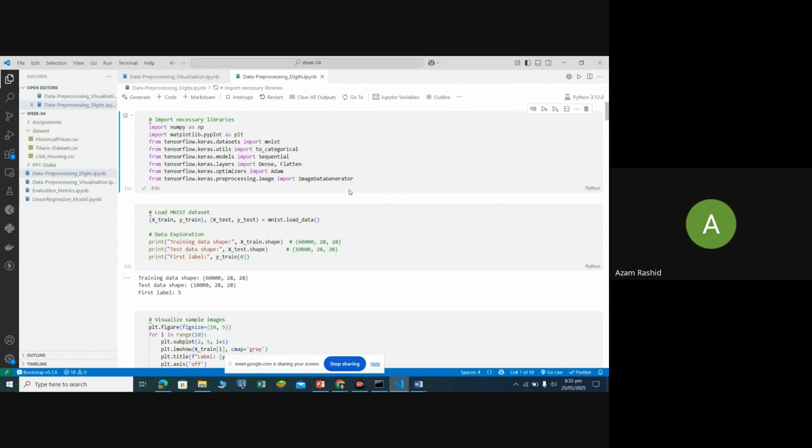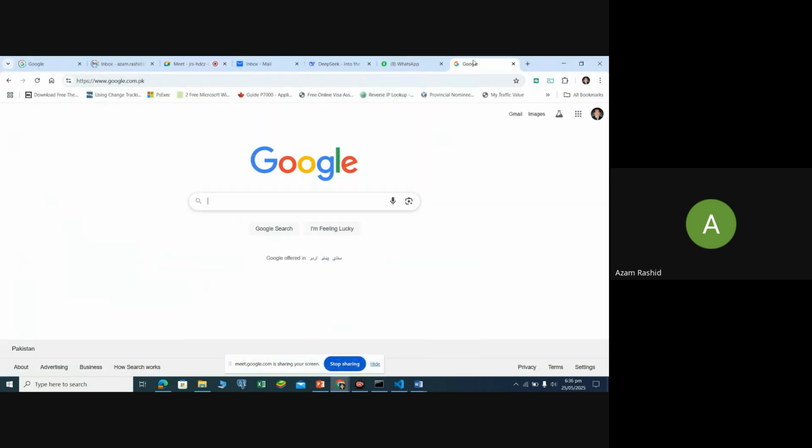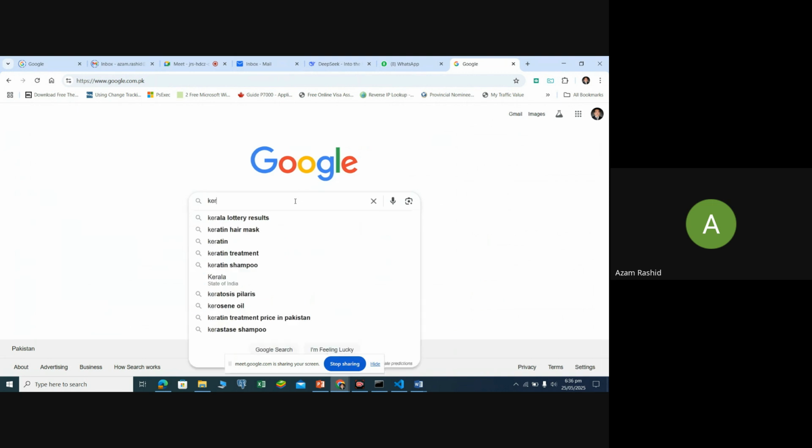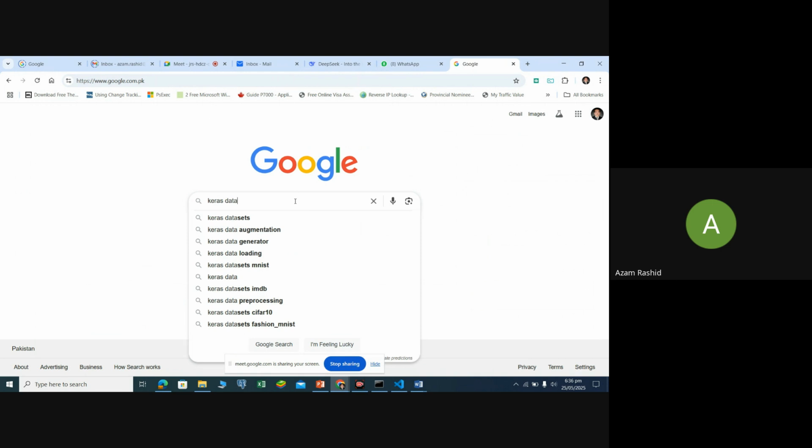First of all, you see that in TensorFlow we have already available datasets. Keras is a library which was built before TensorFlow, but nowadays Keras is already embedded in TensorFlow. You just need to install TensorFlow. Keras is already installed inside TensorFlow, and we get a dataset from Keras because Keras has many datasets. Keras datasets.